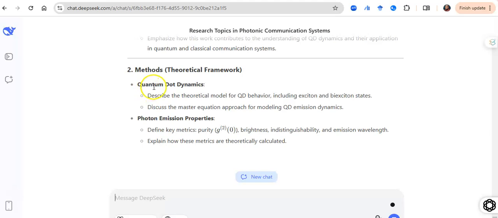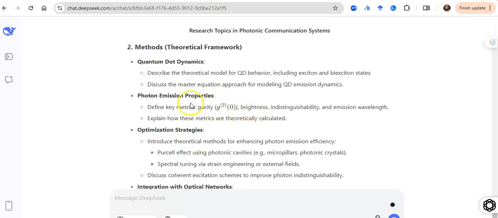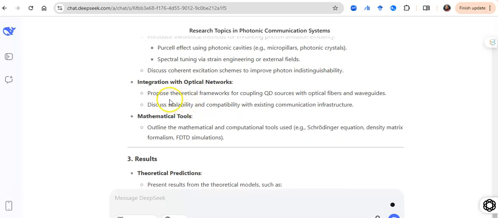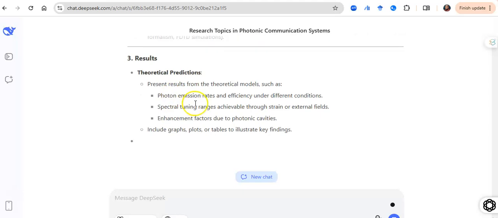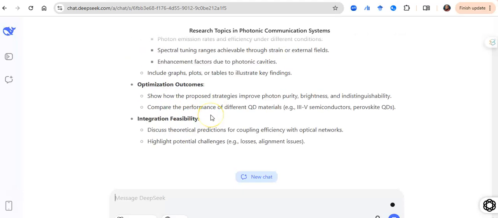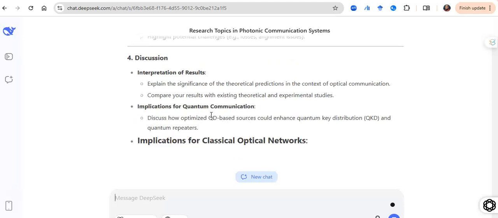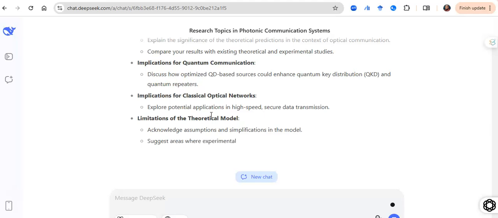I should have a theoretical framework for part two of it, where I describe the theoretical method for the behavior of that, including the mathematical tool, the results, and optimal show. So from what you are already seeing there, I have a paper direction. I have a paper outline.